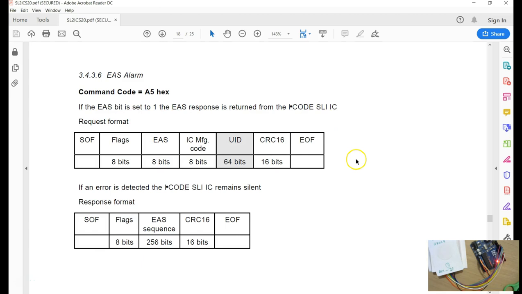Now this is the command structure from the document. We are not using the address mode, so the grayed out part here is optional. You need to pass the 8 bytes UID only if the flag says it's in address mode. Probably I'm going to demonstrate that as well. If you ignore this, what you are sending is 1 byte of flag, 1 byte of EAS command, that is A5, and 1 byte of manufacturer code. So only 3 bytes are required to run this alarm.